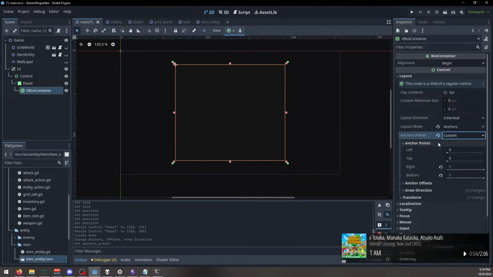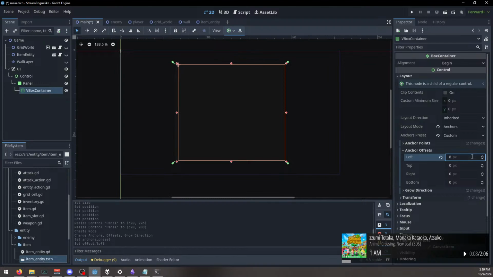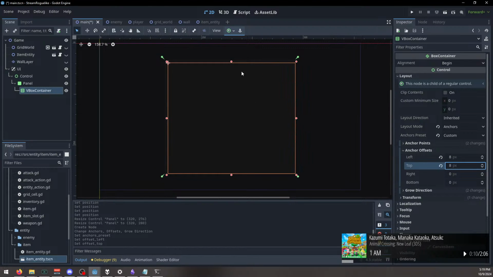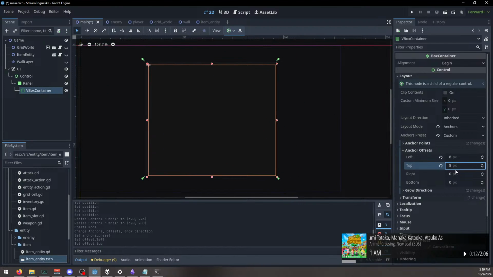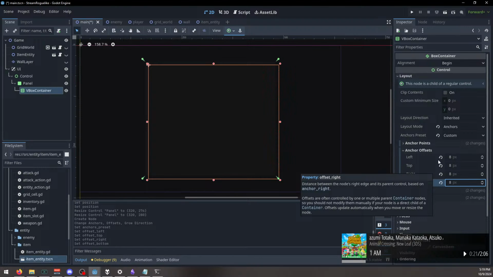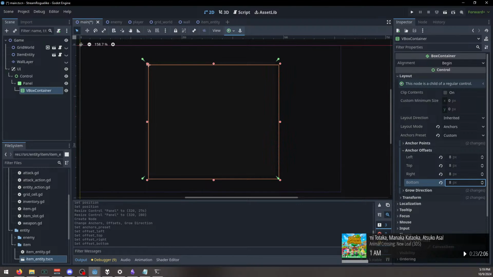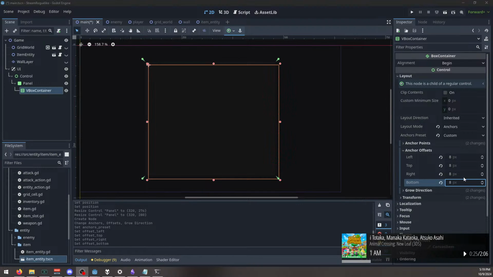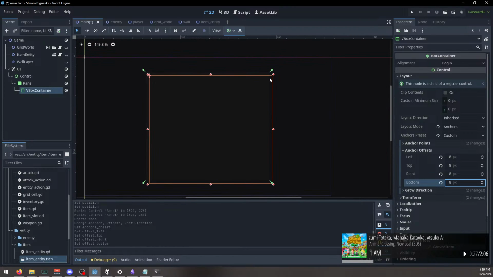Anchors preset. Here we go. So this is what I like about Godot UI. And this is one of those esoteric things that you never learn: anchors and offsets are really nice for making margins, but it is such an unintuitive process when you don't know how it works. Also, sorry, this is supposed to be -8. There we go.